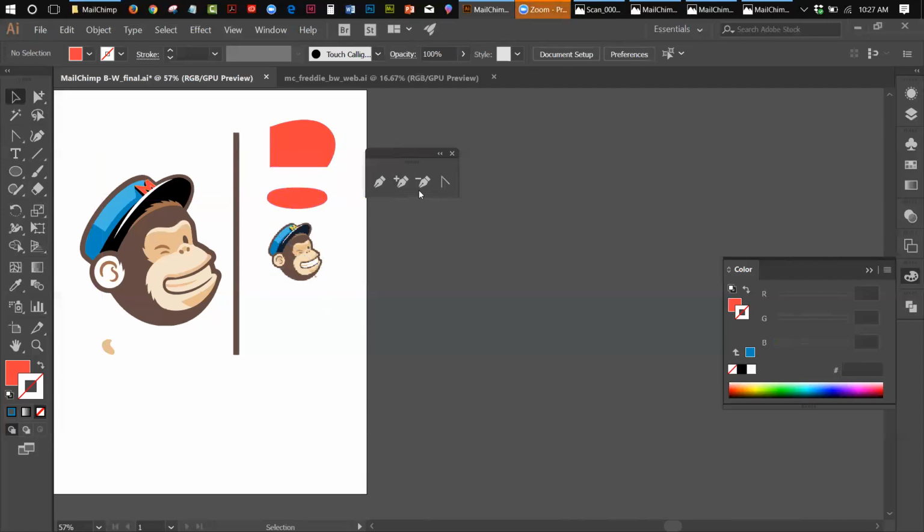Okay, now, those 2 are important. These 2 are important as well. Okay, and I'll show you why. So the first one is the add anchor point tool. And now there's 2 ways that you can add anchor points on a line. Now, why would you do that?